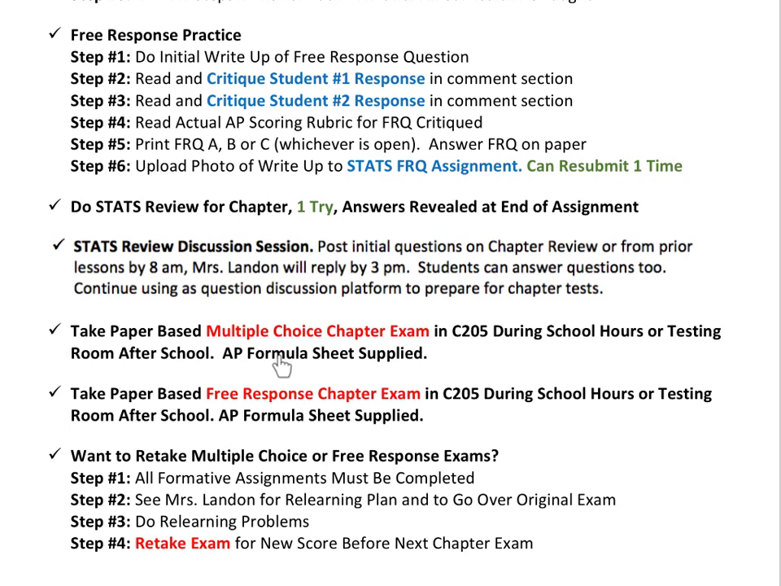Then the next day we take the paper-based multiple choice exam, either in my room during school hours or in the testing room after school, and I will supply that AP formula sheet for you. The following day is the free response exam. Same thing, either in my room during the school hours or after school in the testing room.